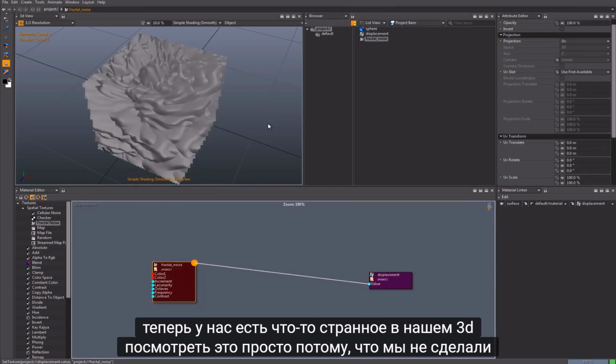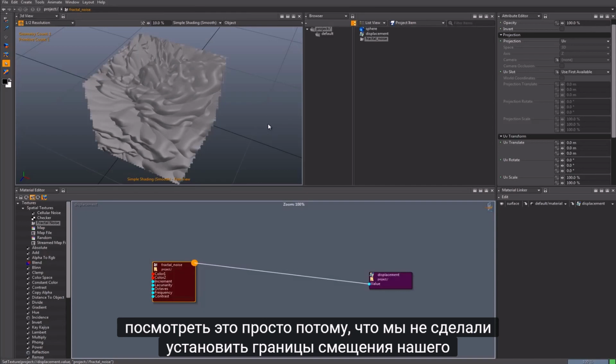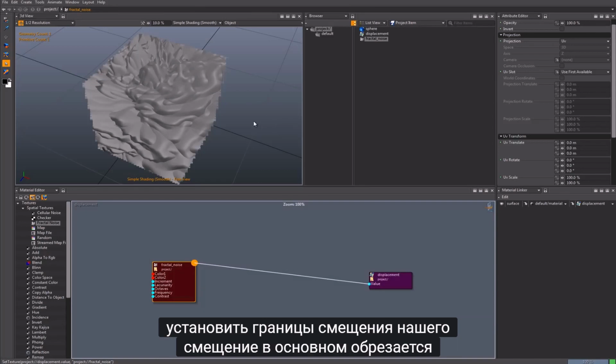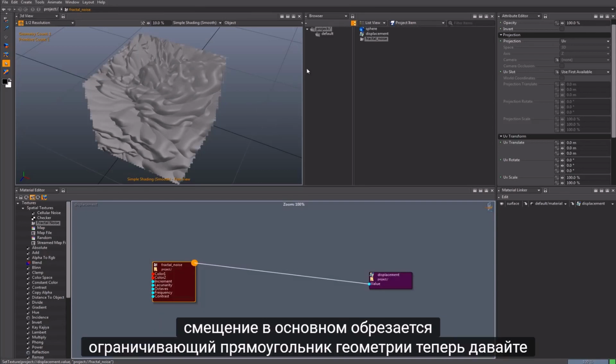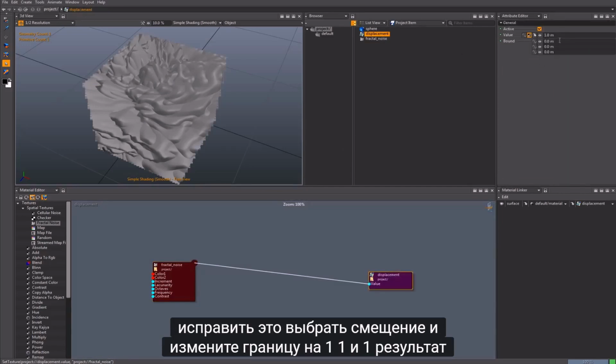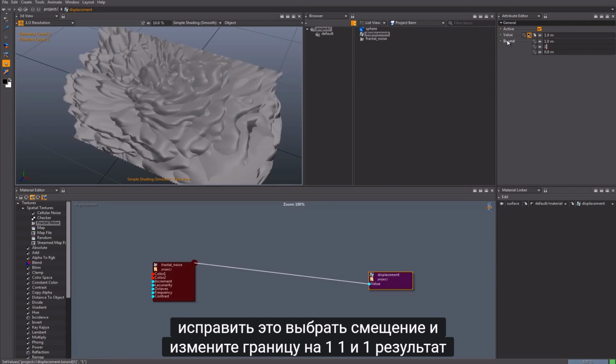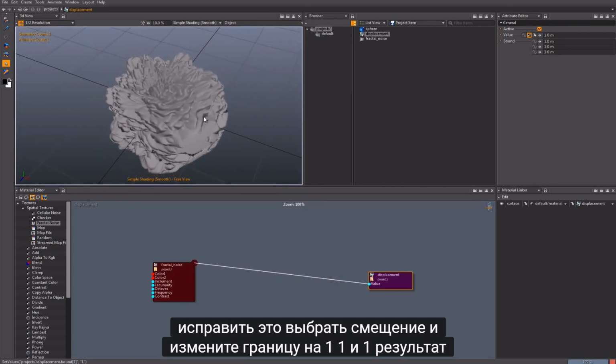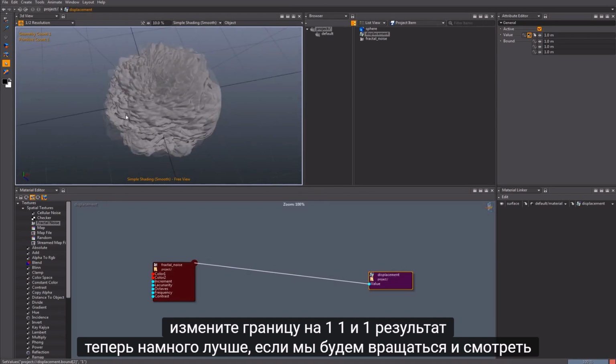This is simply because we didn't set up the displacement bounds. Our displacement is basically clipped by the bounding box of the geometry. Now let's fix this. Select the displacement and change the bound to 1, 1 and 1. The result is now much better.